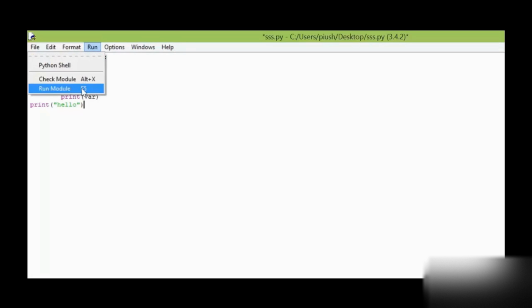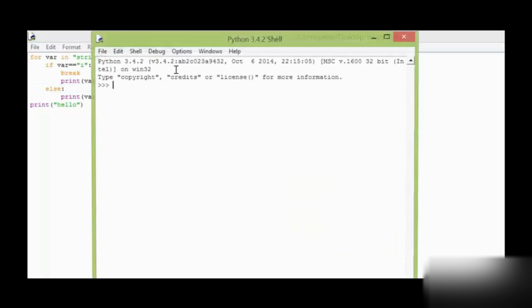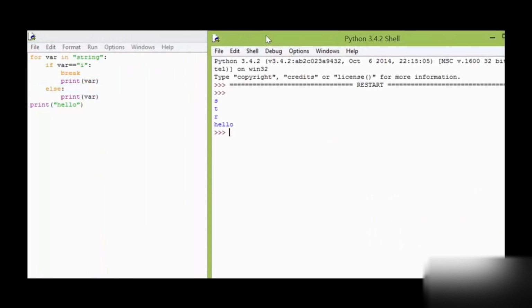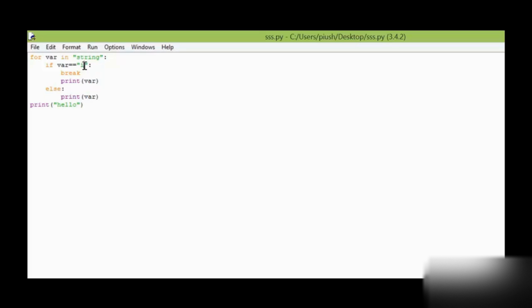So now I run this program. Now you can see what happened. Here you can see it will simply break the loop after the R character, which means that when the variable reaches the I position, it will simply break the loop and go to the next line, which is hello. So now I'll change the character inside this variable.